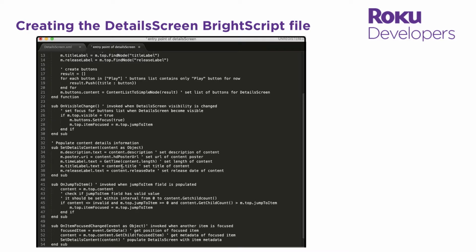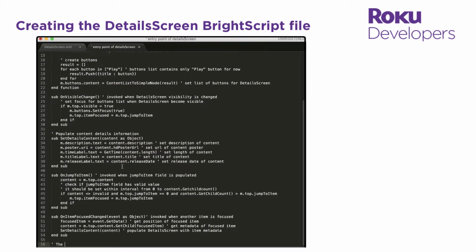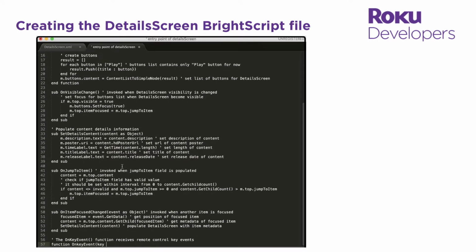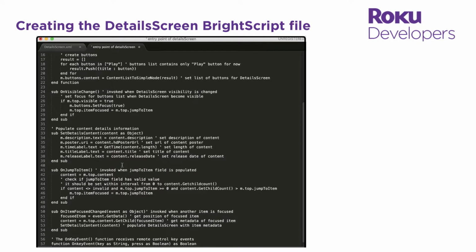And we have one last method now. So let's do the onKeyEvent method. This method is used to update the content in the detail screen when the left and right buttons on the Roku remote control are pressed. So this method takes two parameters, the key that received the input and a flag indicating whether it was pressed.